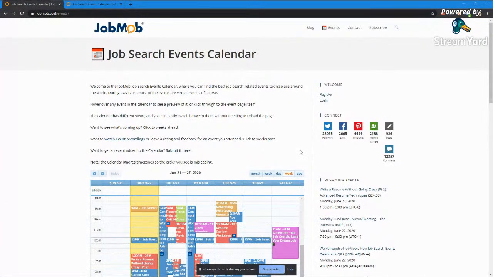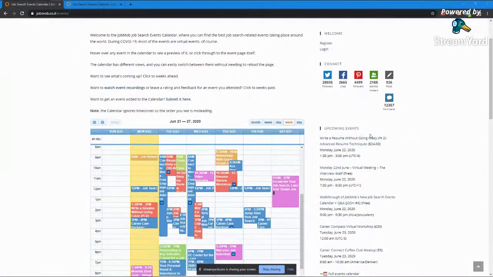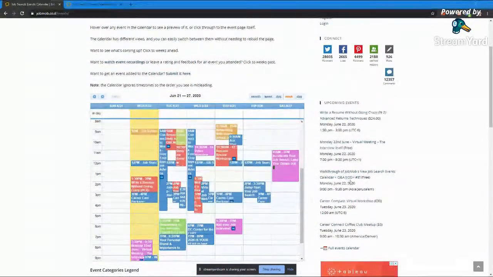So this is the job search events calendar. As you can see, there are two ways of getting to this calendar from JobMob. You can click the top nav up above here where it says events, or on every page of JobMob in the sidebar, you have an upcoming events widget where you have the next few events that are coming up on the calendar.